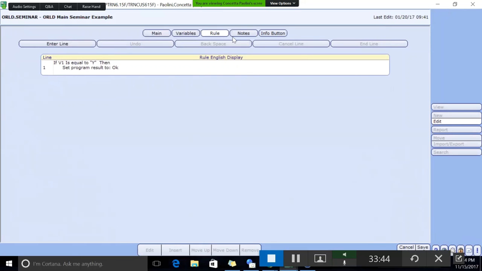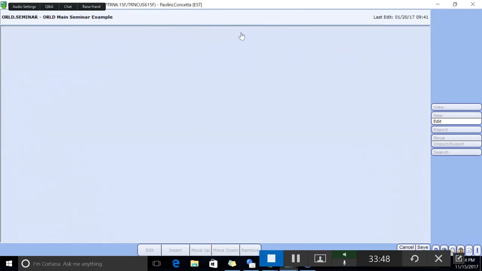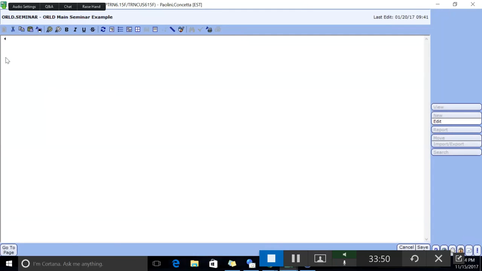So we also have this notes tab in our rule dictionary. So I'm going to go ahead and just go in here. And this is a free text editor. So users can free text in whatever information they want displayed. So this could be utilized to record information pertaining to the rule.